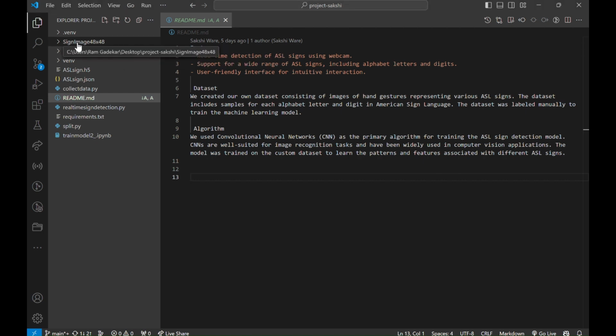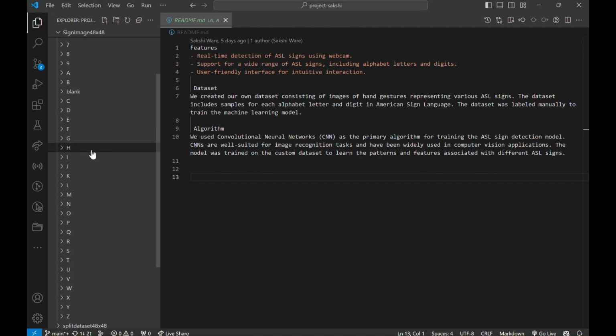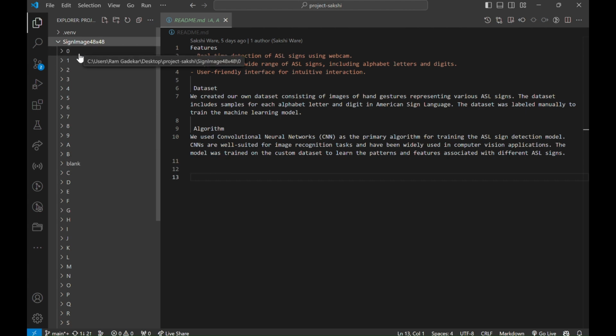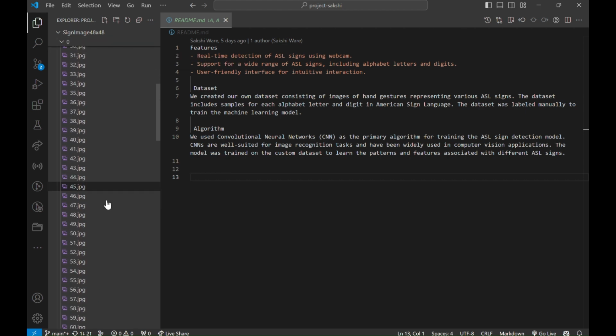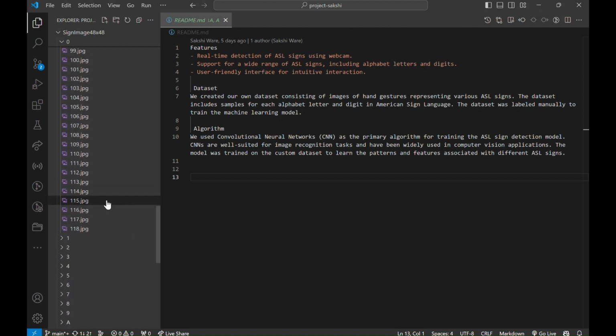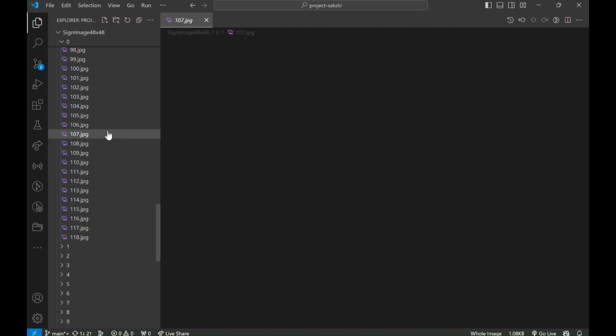In this sign image 48 cross 48 folder, we have made our dataset where we have classes. For 0, we have this many images. I think we have taken about 120 to 150 images each. I can show you here, for example, this one. This is the ASL sign for 0, that is the digit 0.